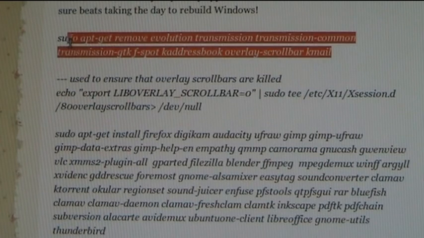For example, this one and this one will remove various packages. So we have the command sudo, which means treat us as root and give us the maximum permissions, apt-get, which means we're dealing with the application system, remove, and then a list of applications that I want to remove. This one, for example, is used to ensure that the overlay scroll bars get killed.